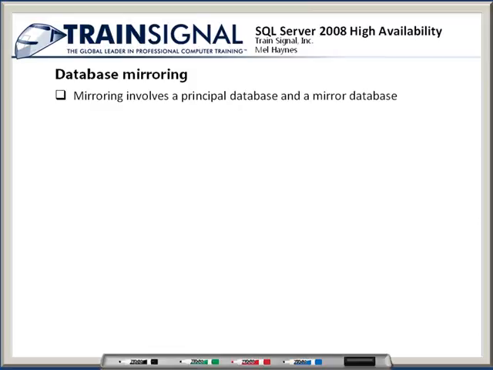So here's something you can use in a medium to small size operation where you may have multiple databases running on an instance of SQL Server. Now you can, and actually you have to, set up individual mirror sessions between a principal and a mirror database. So if you've got 3 different databases on your production server, you'd set up 3 separate mirror sessions.